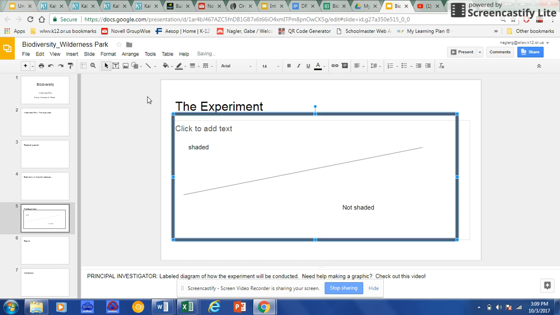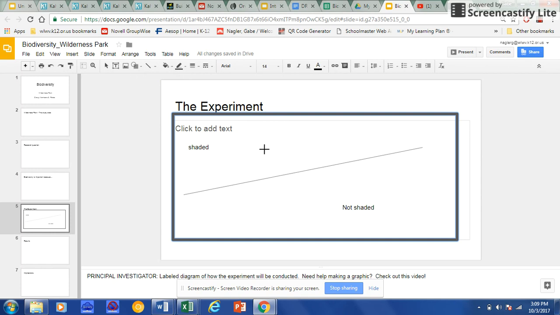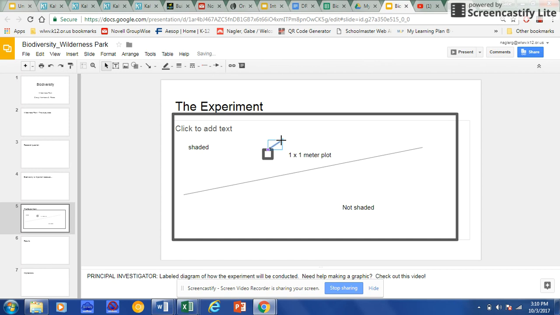And then you're going to have to label where your quadrats were. So I'm going to take a little box there, put a square, and then add another text box saying 1 by 1 meter plot. Cool. And then maybe I want to add an arrow. So I go insert arrow and draw it down to my box there, connect it.